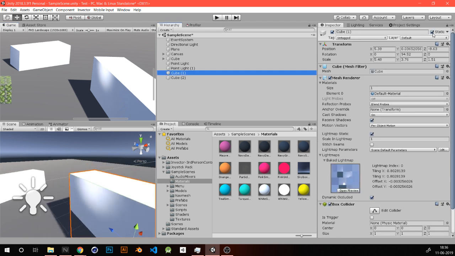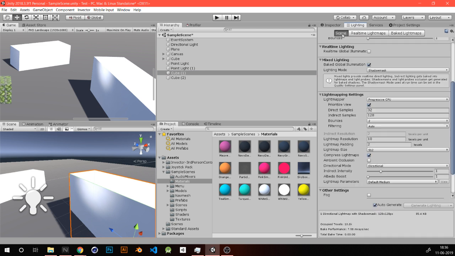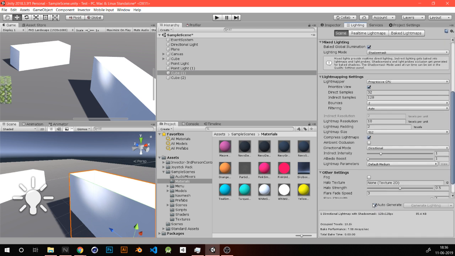This cube is static as of now. Over here, when you have your scene, there's an auto generating option. So as you make changes, it just keeps generating a light map repeatedly. Not particularly great if you don't have a powerful CPU, PC. So just turn it off for now.